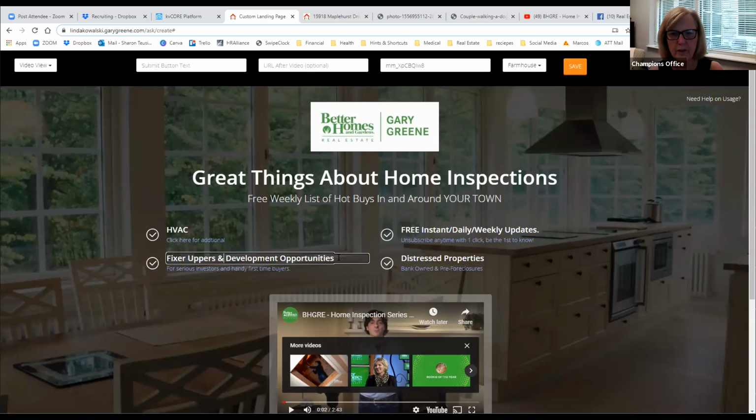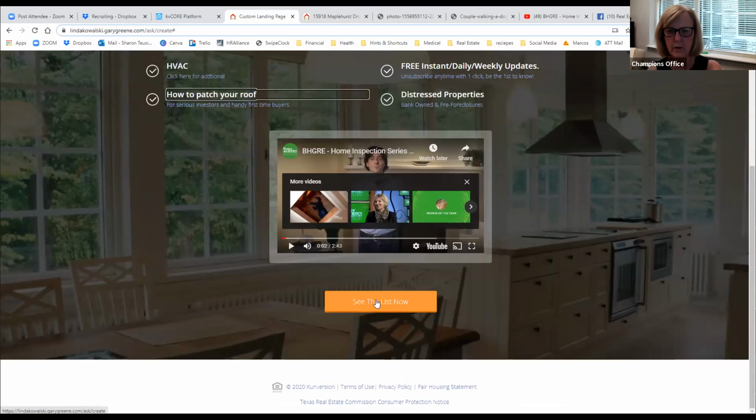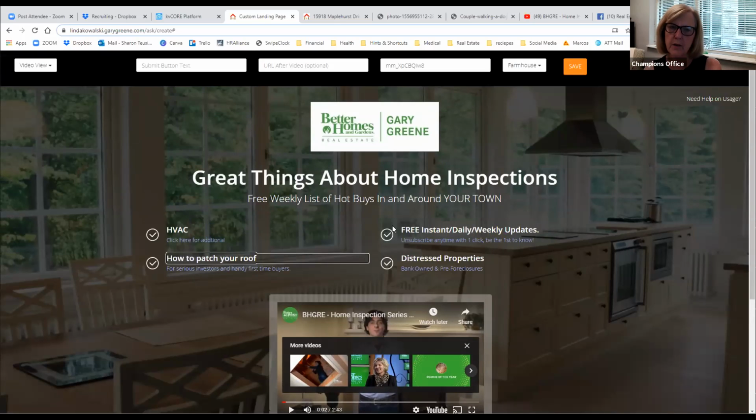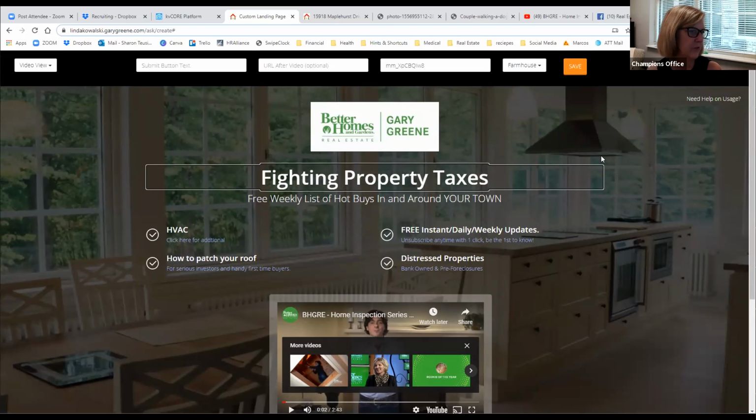You could put roof here, how to patch your roof. And then the video that I dropped in here was actually on home inspections. And then here I would probably put click for more information. Some of the other things, you could do the same thing with fighting property taxes. So just different ideas like that.